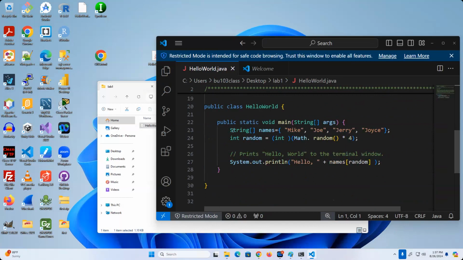This is a little souped up example where I have an array, that's what this means, string array, named names that consists of these 4 elements: Mike, Joe, Jerry, and Joyce. I have this function where I call the math random function and multiply it by 4. The math random function gives me a number between 0 and 0.999. If I multiply that by 4, I'll get a number between 0 and 3.999. And if I truncate all the decimal points, which this does, I'll end up with a number from 0 to 3.